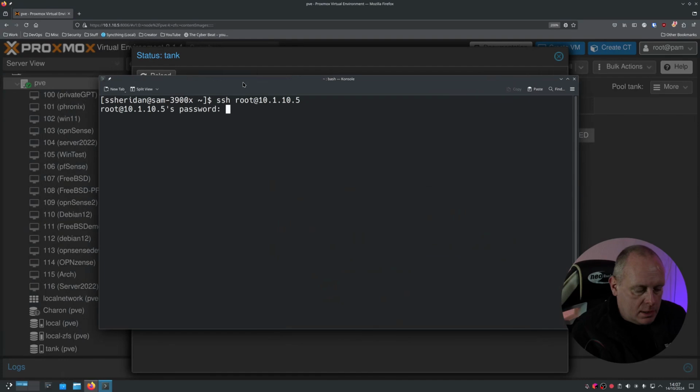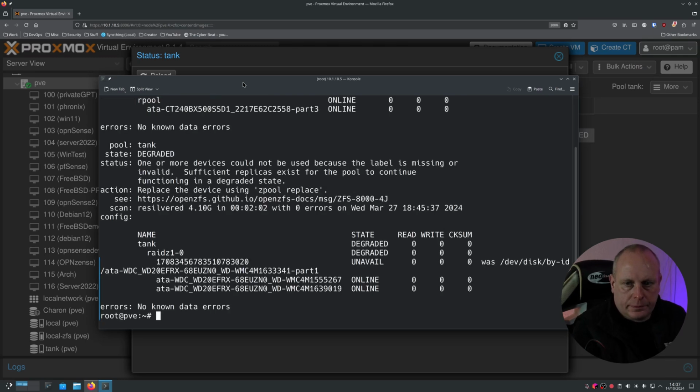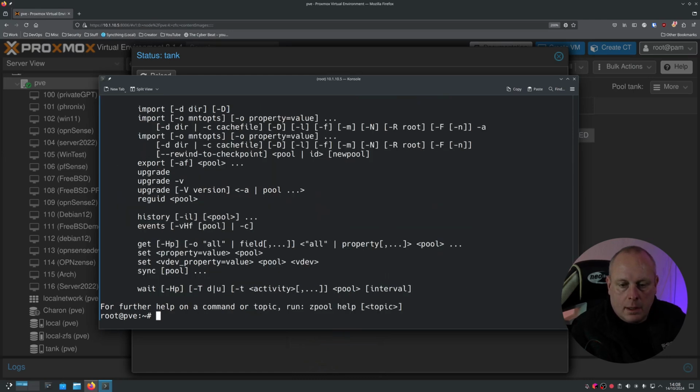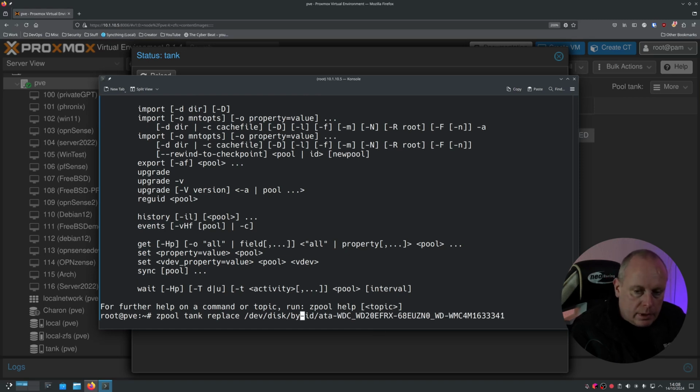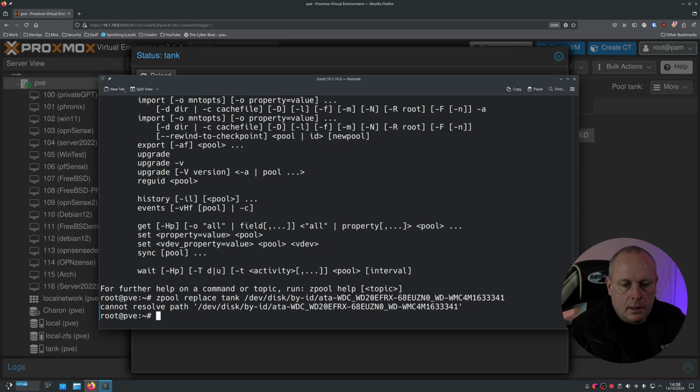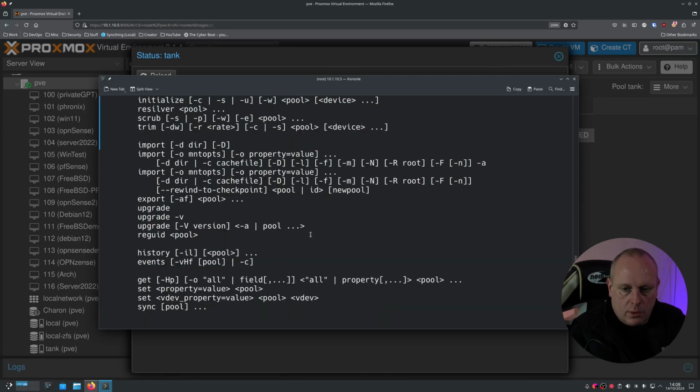Right, so SSH, stick the password in to log in. We're going to do a zpool status. So we can see that we've got the drive ID here, and it says was whatever this is. So we can usually just do zpool replace, then the pool name, so tank. And we're getting this cannot resolve path because we've removed the drive. So we need to get the disk ID.